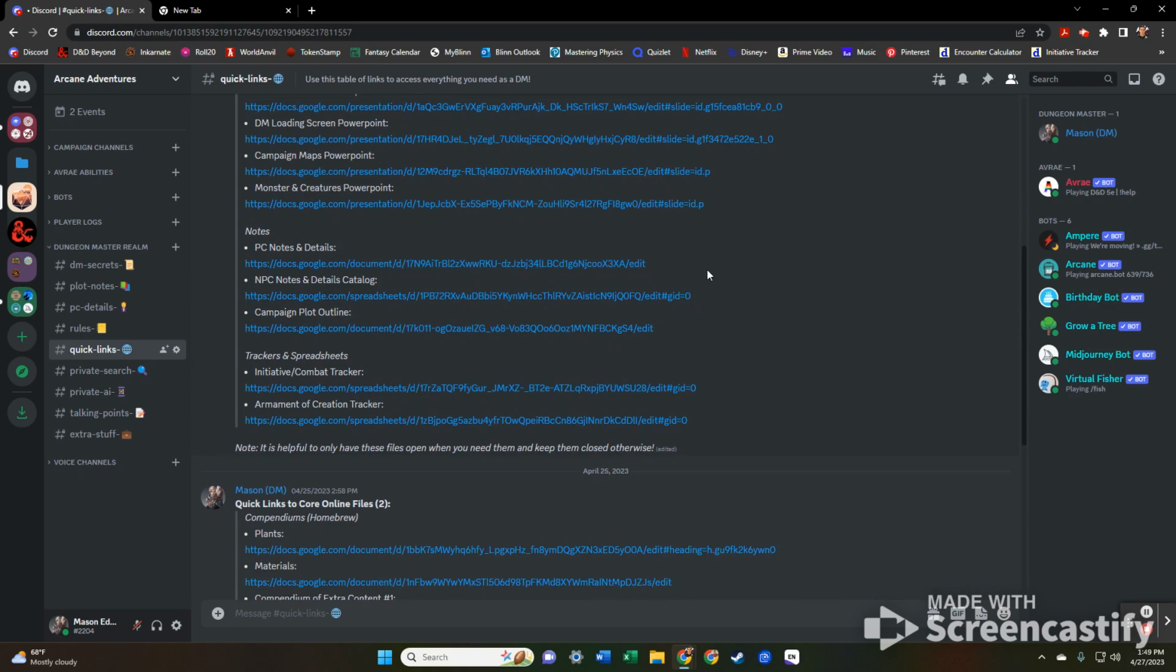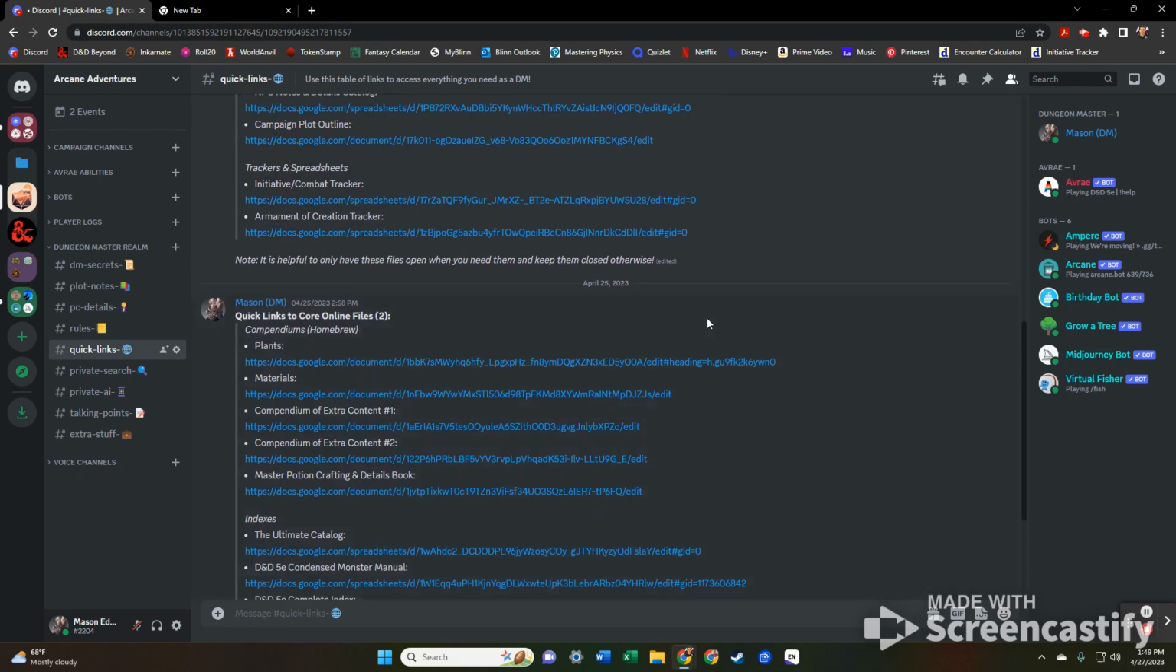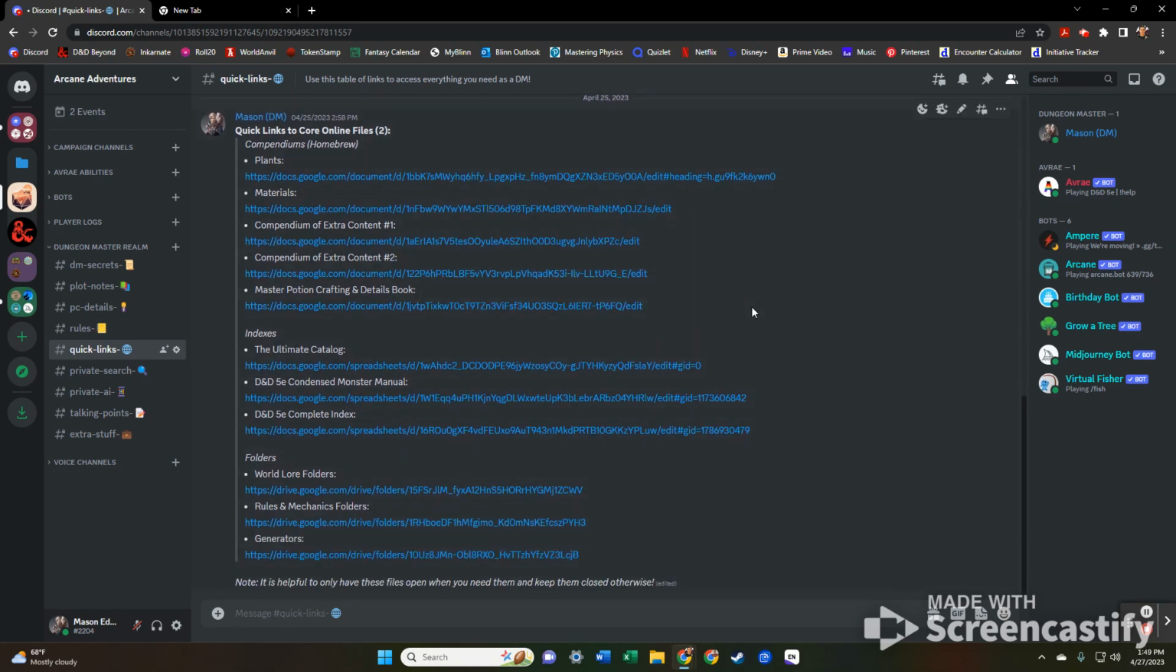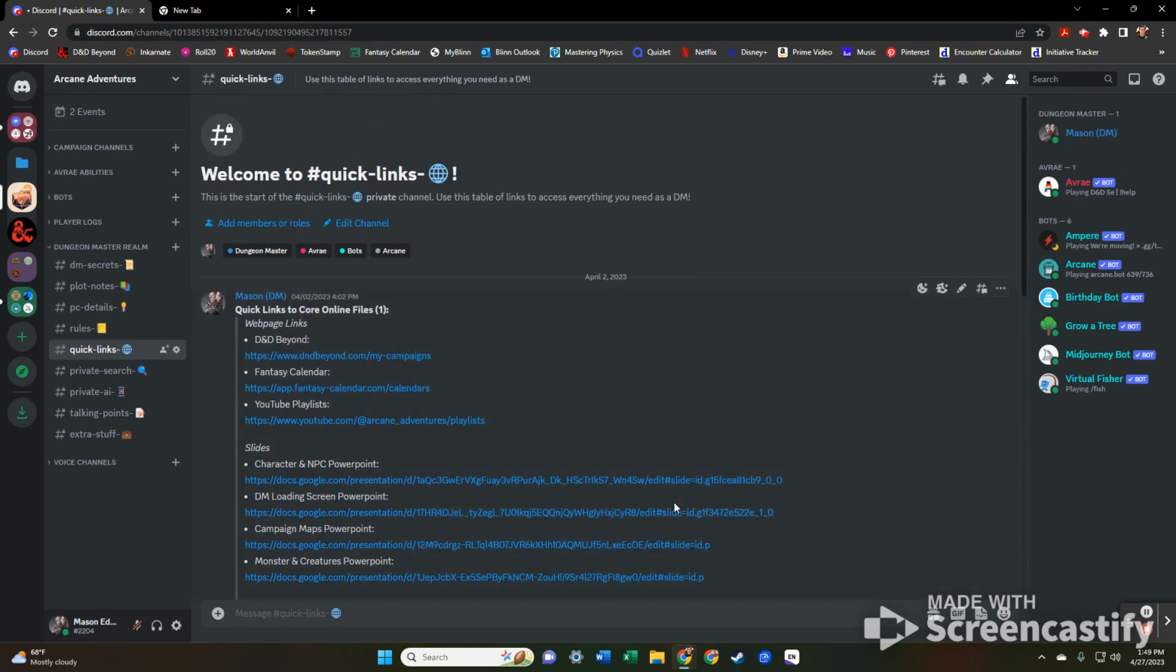Below that, I keep track of session notes, and then I have trackers for spreadsheets for initiative and combat tracker. And below that, I have compendiums of homebrew content that I've made for myself, indexes, which are compiled across all kinds of sources, and folders for random generators so I can come up with random NPC names if I need to, that I have stored away in a separate document, or world lore folders where I have lore organized very nicely. And so all those links take you out of Discord, but they quickly open other documents that you might need.